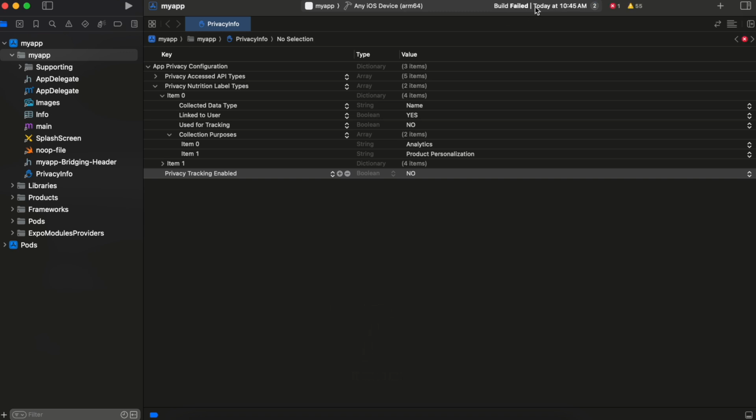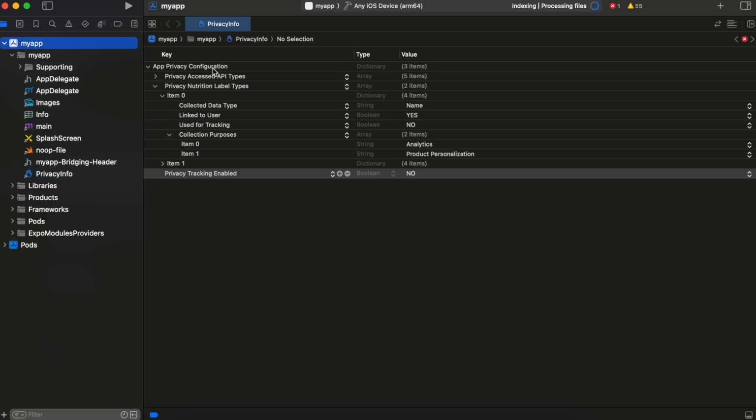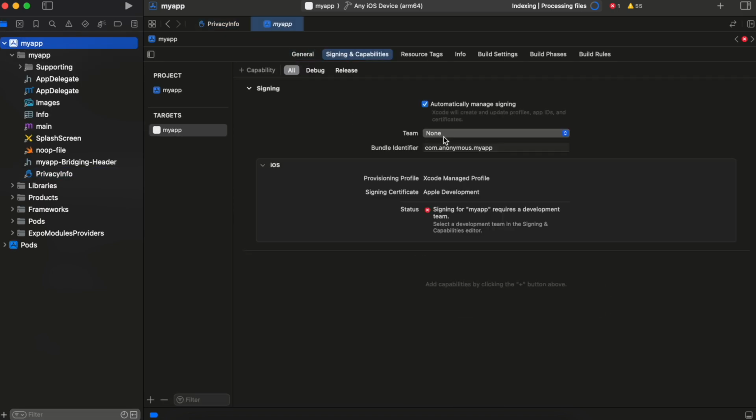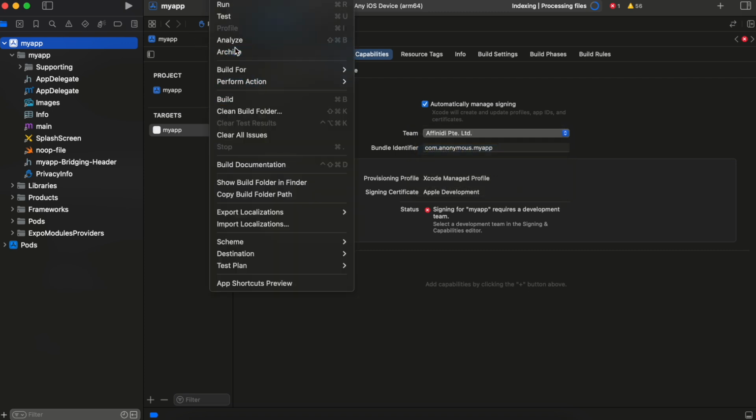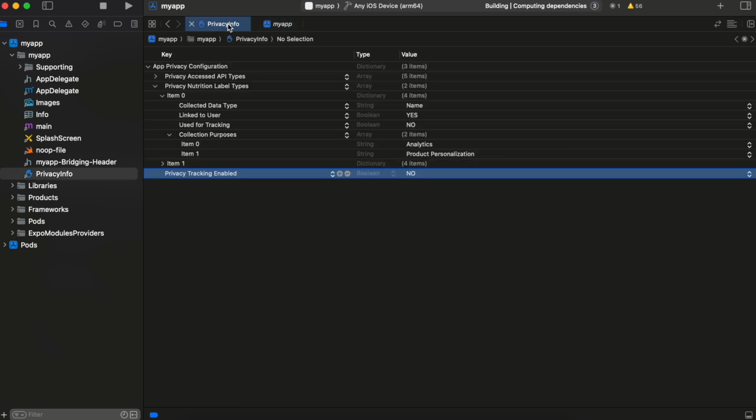Okay, build failed. Why did it fail? I have not signed in with my account. I'll just sign in quickly. Okay, I'll just go to product, archive again. Hopefully this time it works. Now this might take a little bit of time. You can fast forward it. I'm not editing this out because I'm bad at editing.